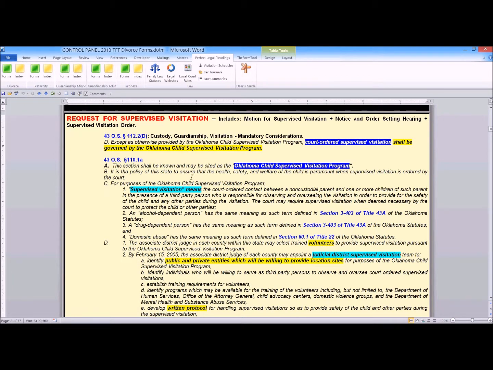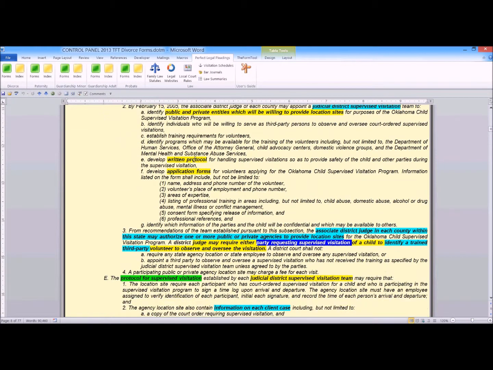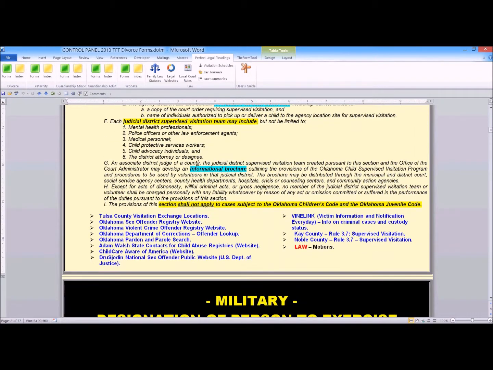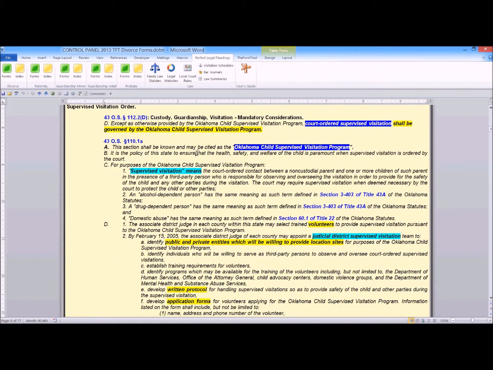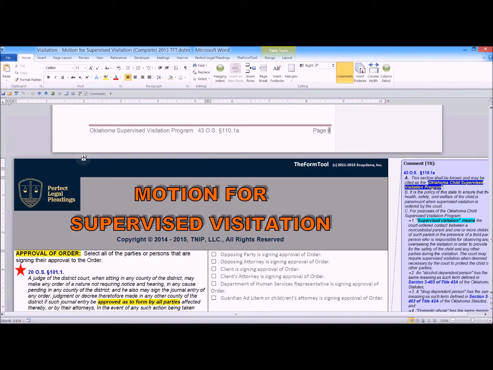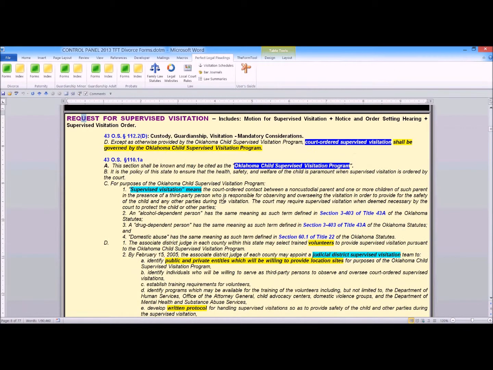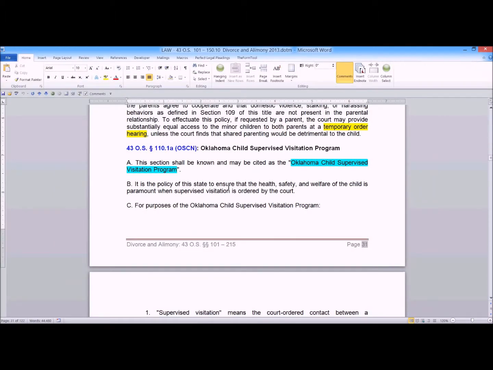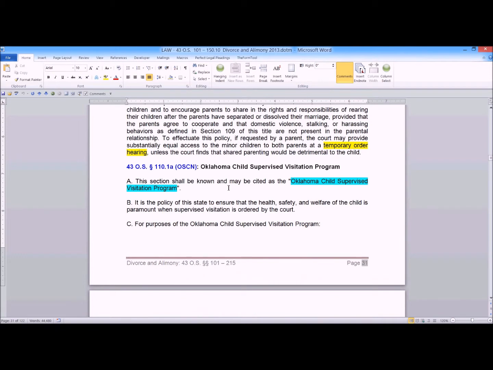You'll also see the relevant general laws applicable so that you can briefly look through them and see what is required for the motion. Those will also be in the form themselves, which when you click on this will take you directly to the questionnaire for the form for supervised visitation. For example, here we have Title 43, Section 112.2, and then the Oklahoma Supervised Visitation Program contained in Section 110.1a. You can always click on these. It'll take you directly to that statute in the divorce procedures module.